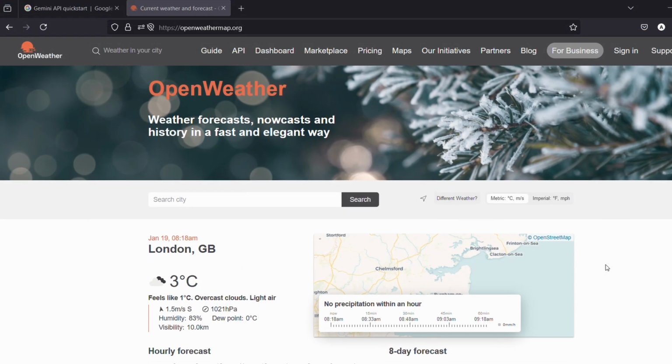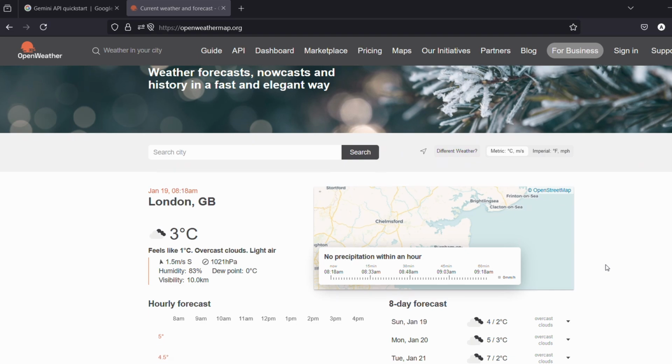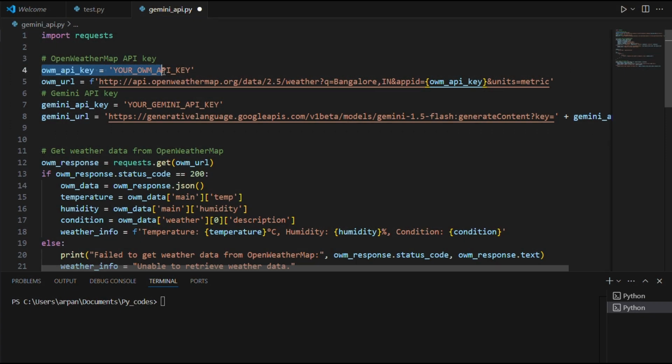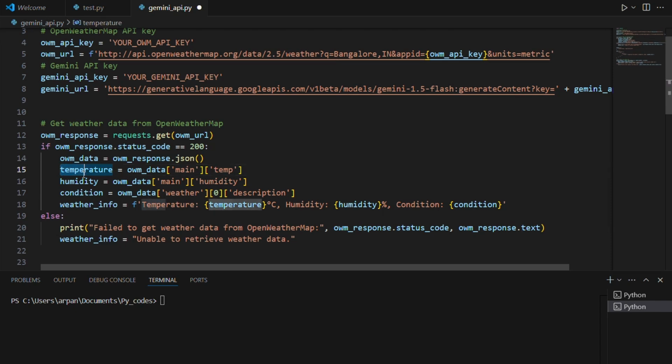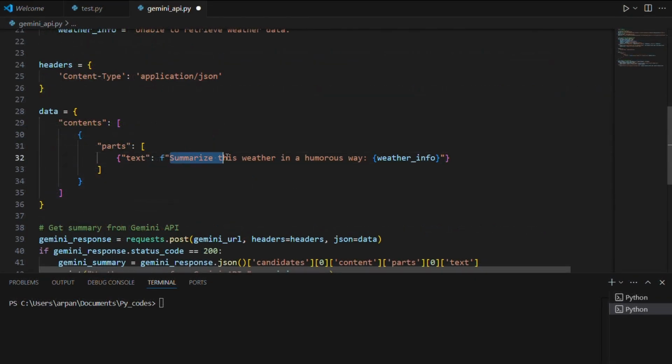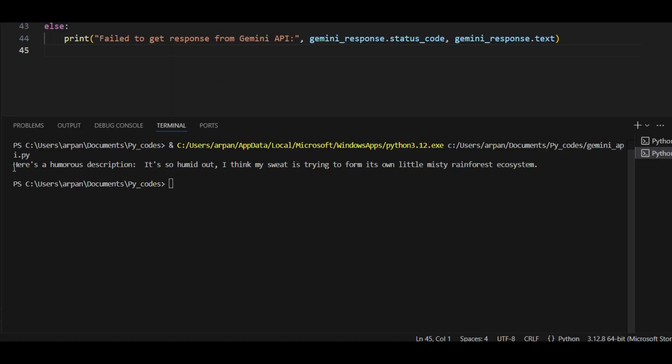Anyway, to solve this issue, we fetch the weather from a different API called Open Weather Map. I have explained how to set it up in a previous video. Once we have the weather, we can extract the temperature, humidity, and condition and send this over to Gemini. After cleaning things up a bit, we are getting some pretty good results. But we still have a few kinks to work out.